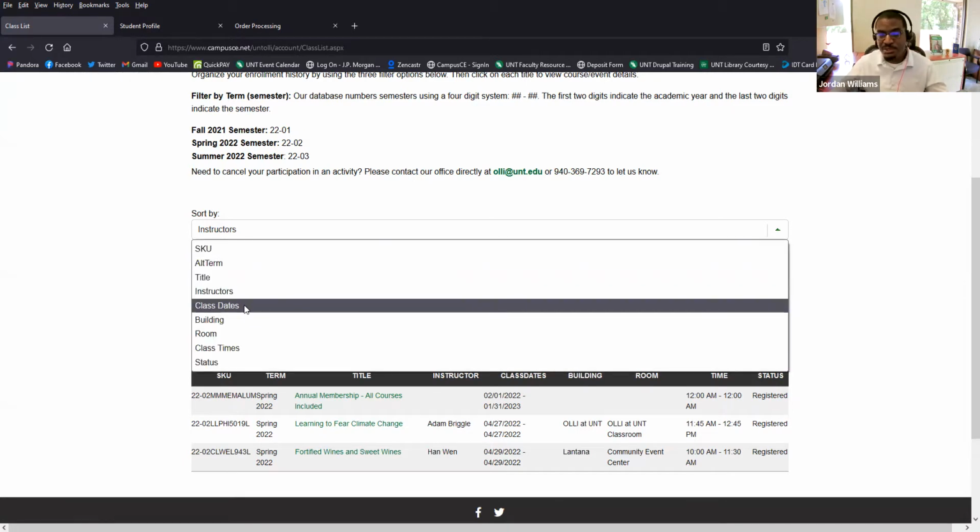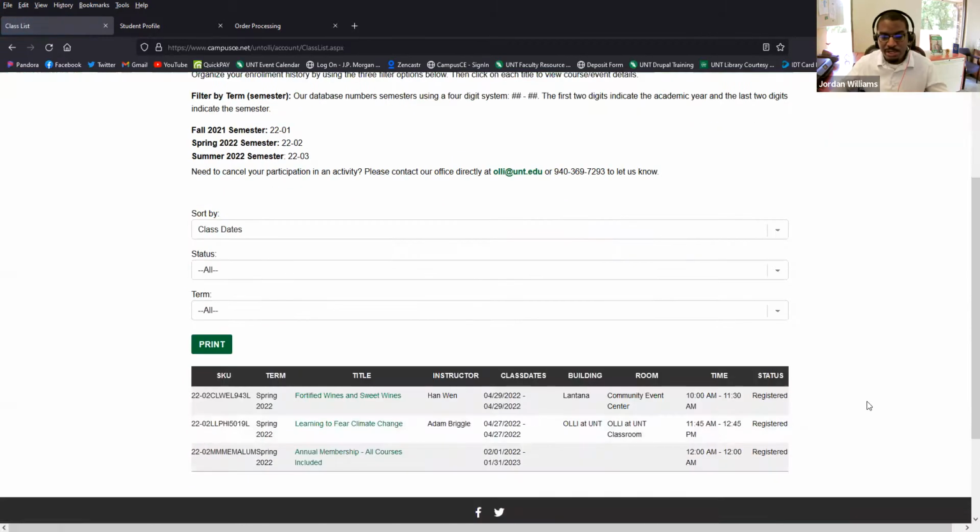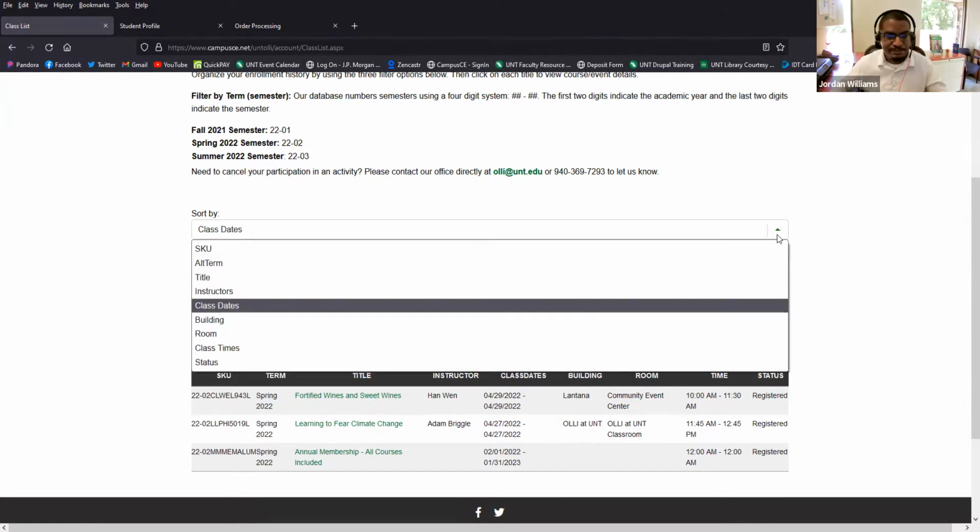That's probably going to be the most valuable because you're probably going to want to know what's coming up most recently. So you can see this is going to be in order of the dates associated with the things that you signed up for. So the most recent ones are going to be at the top. The oldest ones are going to be at the bottom of the list.